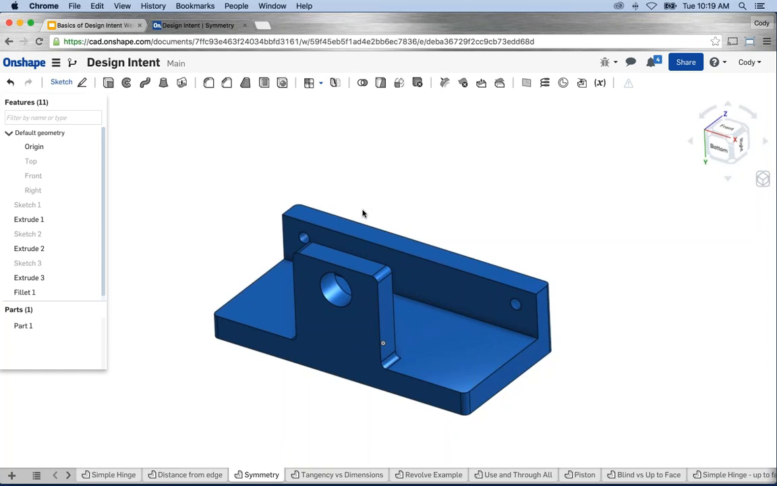Okay, so that is symmetry. The symmetric constraint, again, is a very powerful one because it allows you to center. It could be circles, could be lines, could be any geometry, any sketch geometry about a center line. And that will give you oftentimes the correct design intent to make those kinds of design changes.